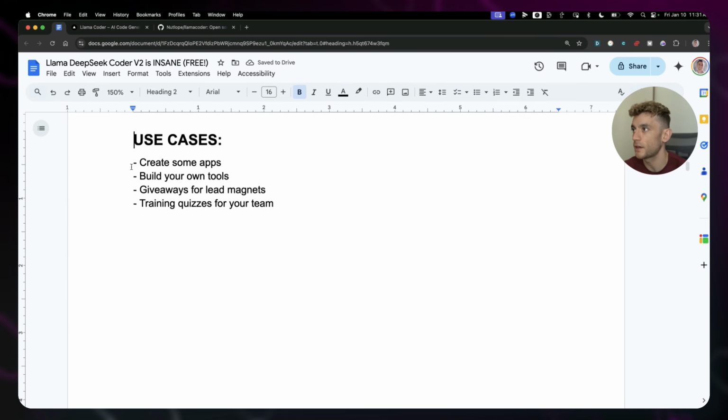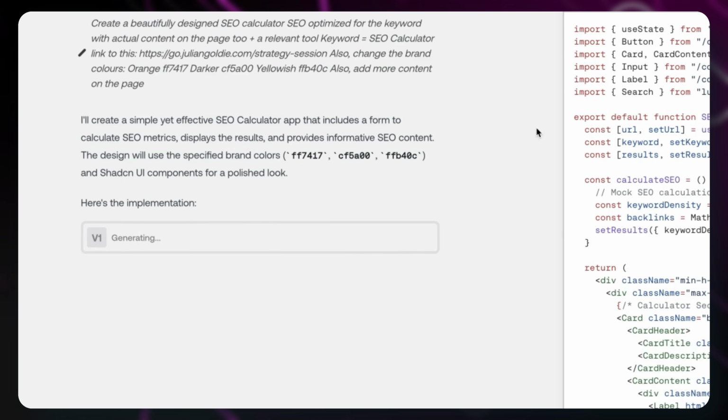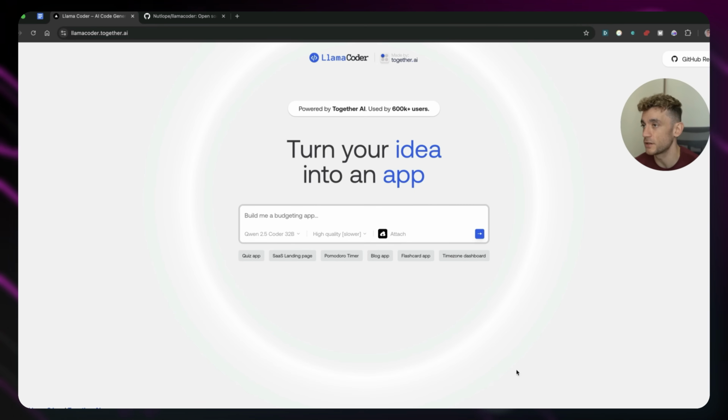So in terms of use cases, I would say it's great for creating apps, building your own tools, giveaways for lead magnets, training quizzes for your team. It's not great for actually building exact match domains and full pages, if that makes sense.